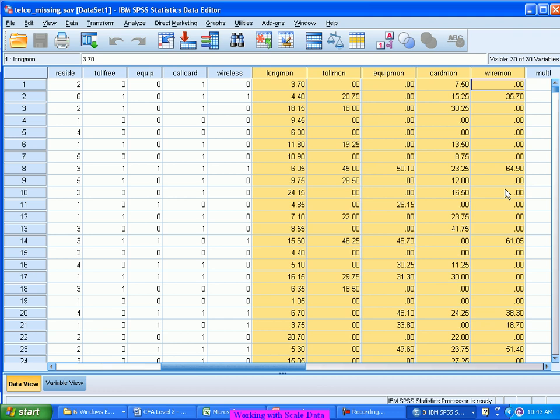that is spent by the customer on these 5 different calls: long distance calls, last month bill; toll free, the last month bill; equipment rental, last month bill; calling card, and wireless. These are the 5 services which the telecom company is offering, and whatever bill was paid or generated for these 1,000 customers in the last month, I wanted to do some kind of analysis on that.